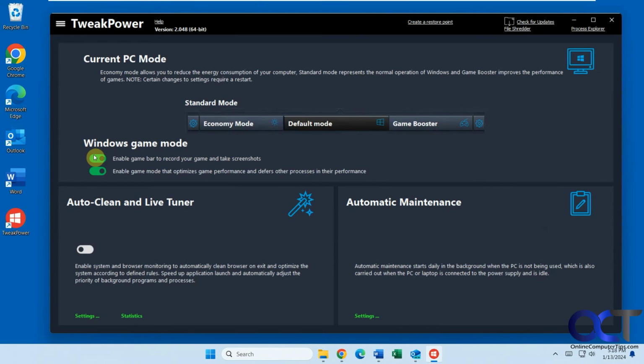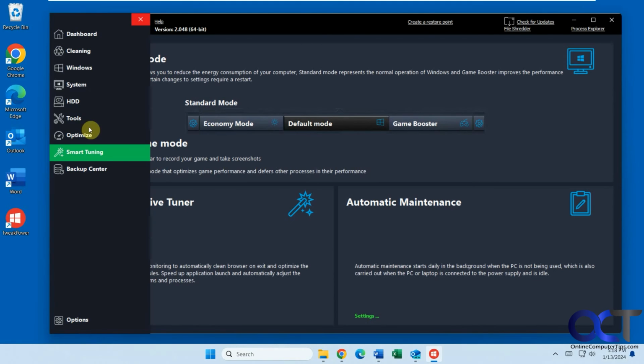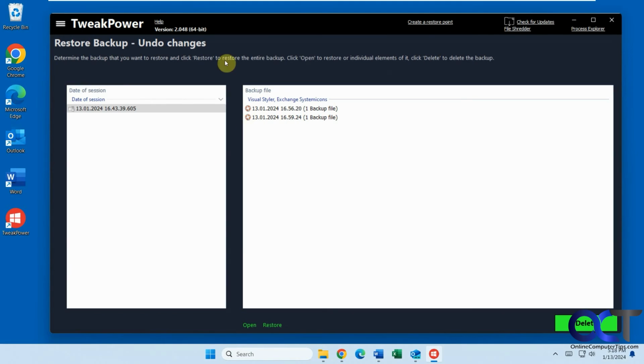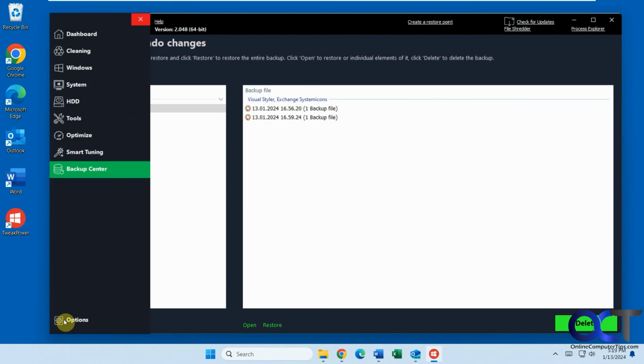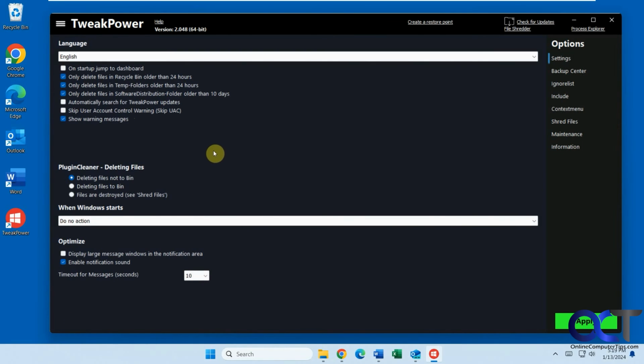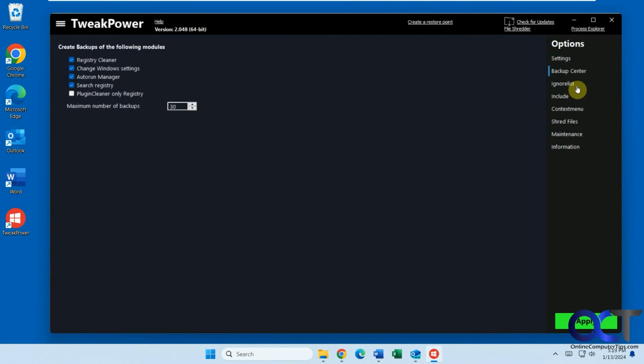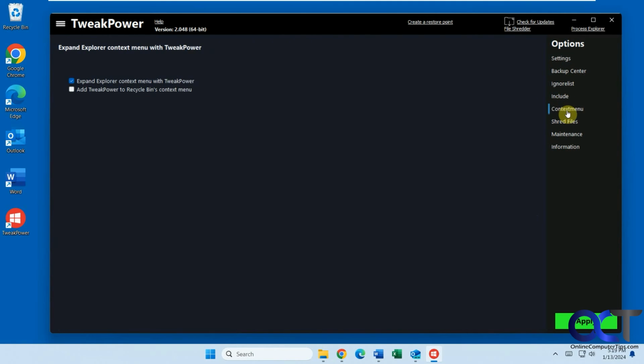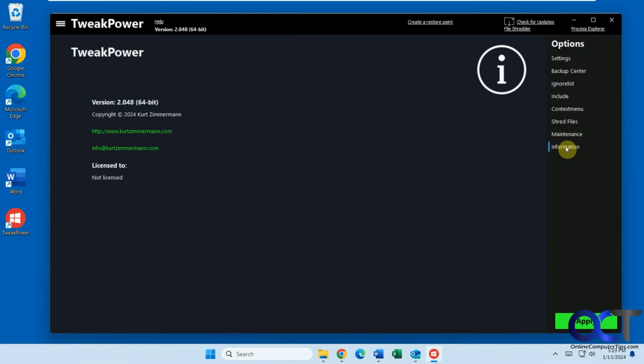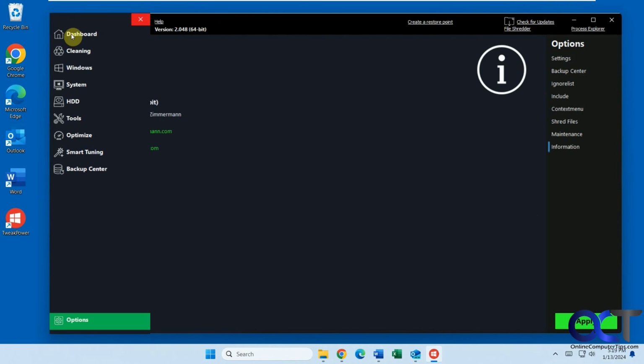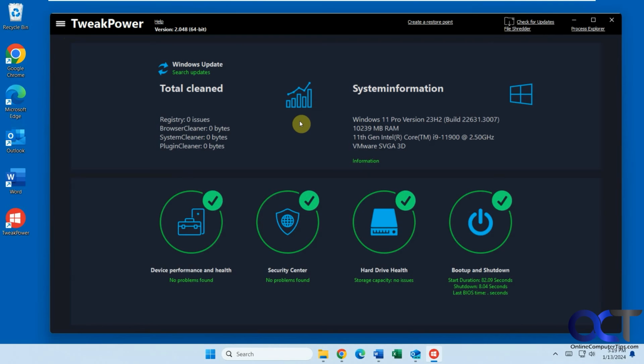Smart tuning, depending on if you're a gamer, if you want to have game mode going. Auto clean and live tuner. Automatic maintenance, if you want it to run for you. Not sure if I do that though. Backup center. You could use this to undo changes that you've made using the program. Then we have options here as well. The options section has a bunch of categories as well. So you can see there is a lot to it.